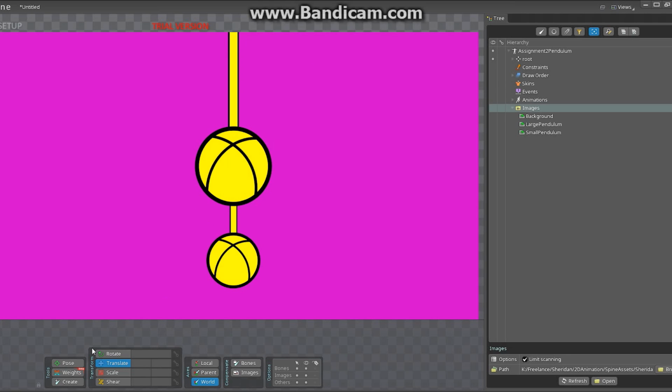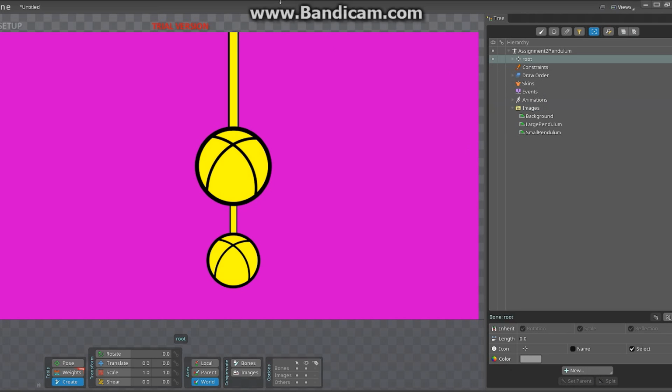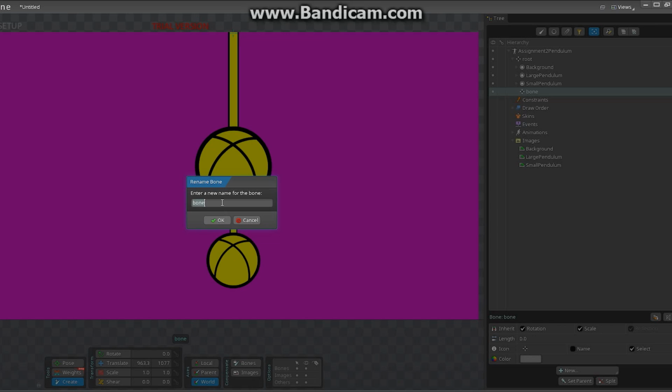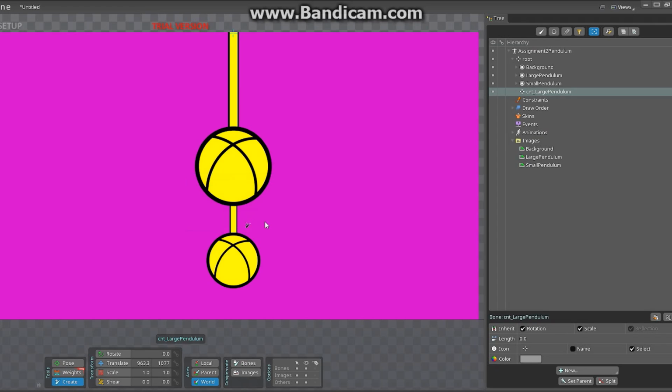With root selected here, we're going to add our first bone, and our first bone is going to go right here on our pendulum. Let's rename this bone to CNT underscore large pendulum. It's fine. All right, okay.